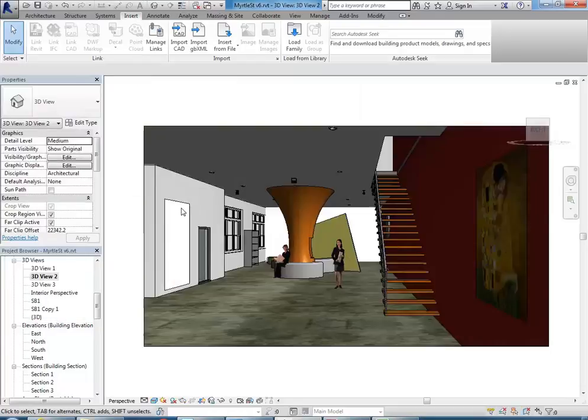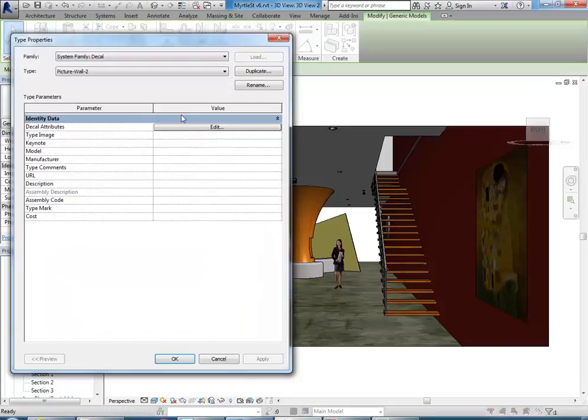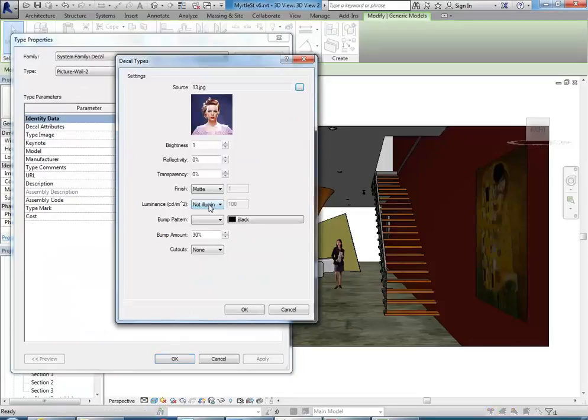Okay, so again, just in the properties for the decal, we've got that luminance property.